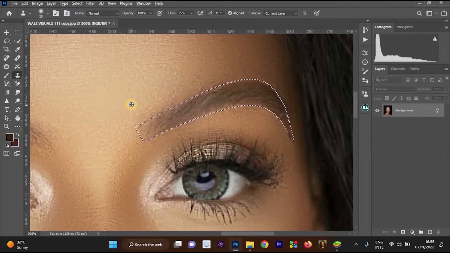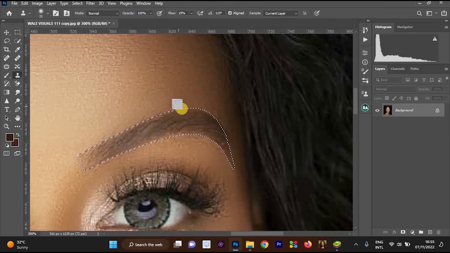So I'm just going to click on this good part. Once I click on this good skin, let's reduce the flow again. Once I reduce the flow, I'm just going to come to this area and paint again. As you can see, I'm moving this good skin onto these stray hairs. I'm removing the stray hairs from the image.